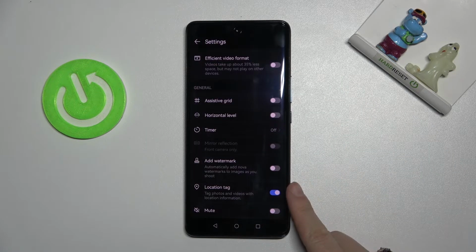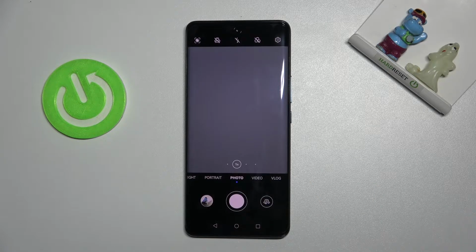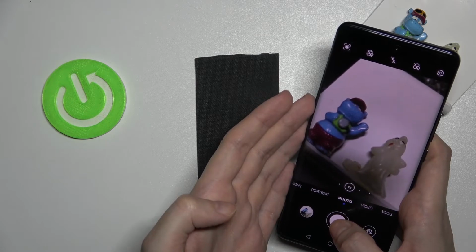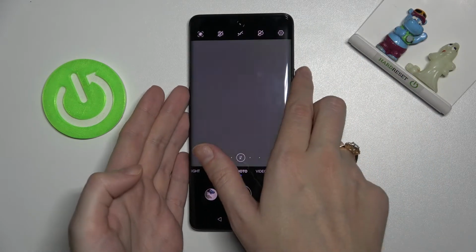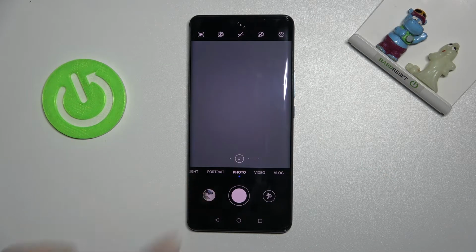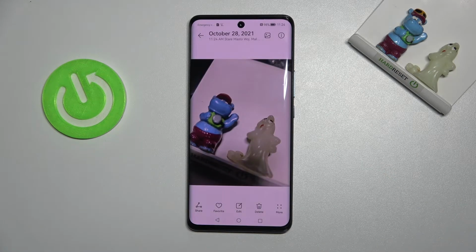Now let me keep turning on all of these settings. Let's move back to the camera to take a picture. To see it, let's go to the left to the button that takes us straight to the gallery, and this is how my photo looks.